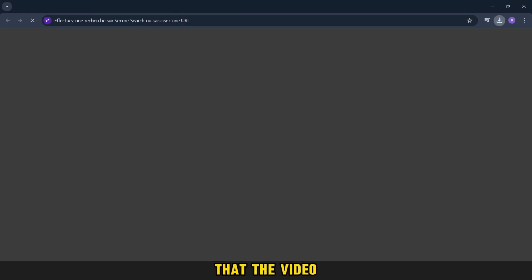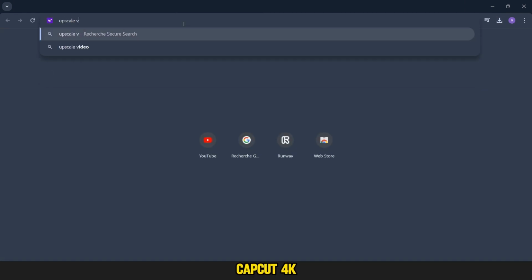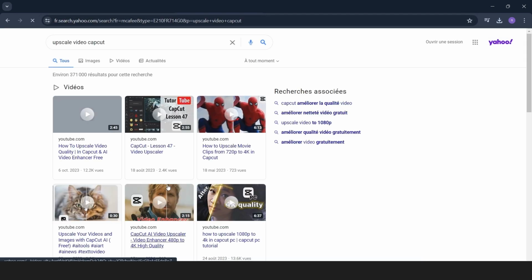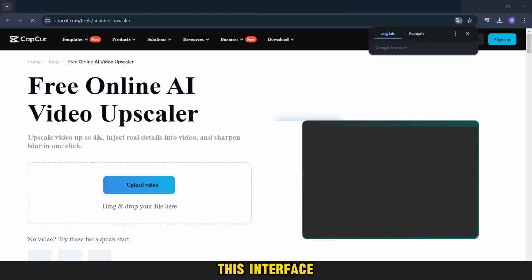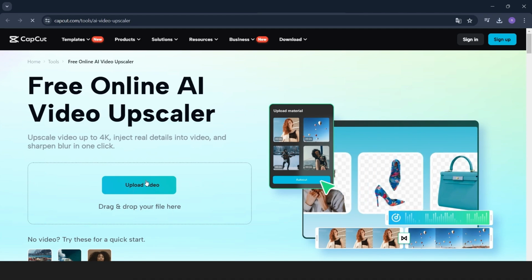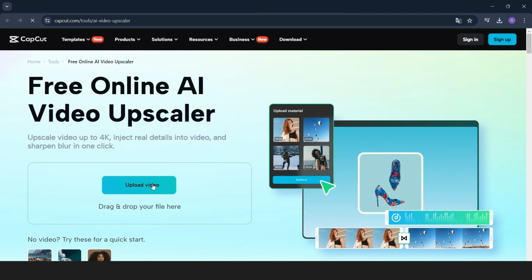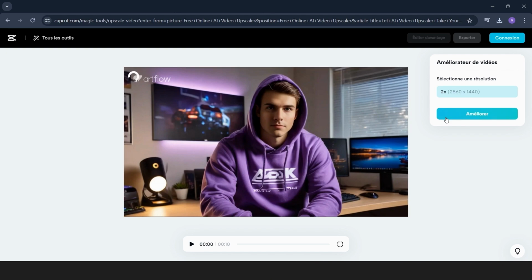If you notice that the video quality is a little weak, you can go to Google and search for Upscale Video CapCut 4K. This interface will appear. Here you add your video like this, then you click on Run, then wait until the process finishes.